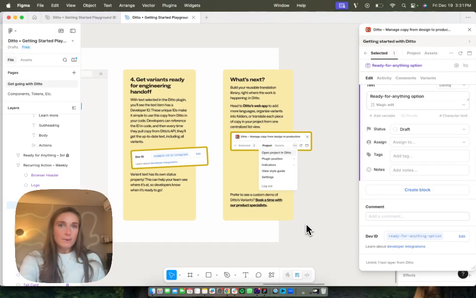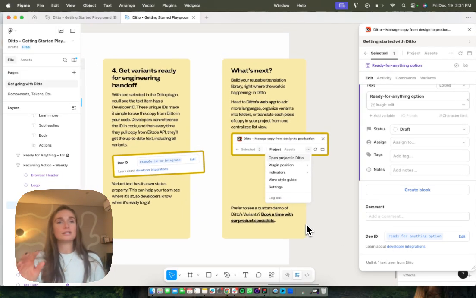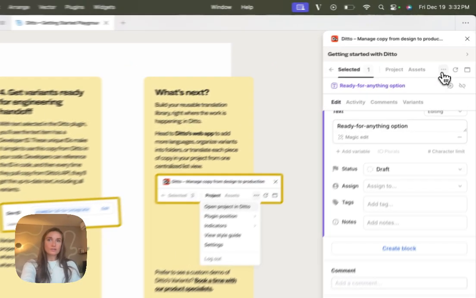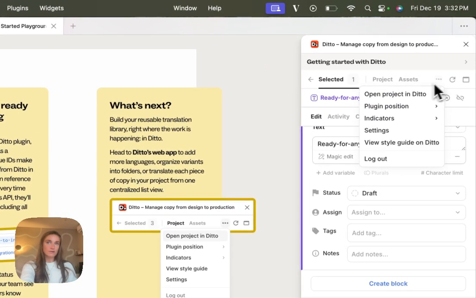So now that you've gotten the basics of how to build out your translation library and manage translations and localize text in Ditto, you can head on over to Ditto's web app to add additional languages, to organize variants into folders, or to translate copy in an entire project from one singular list view. So if you want to head over to the web app, just click this drop-down menu right here and click Open Project in Ditto.